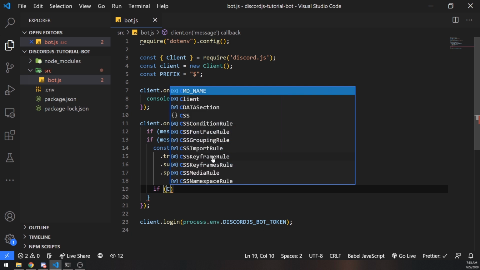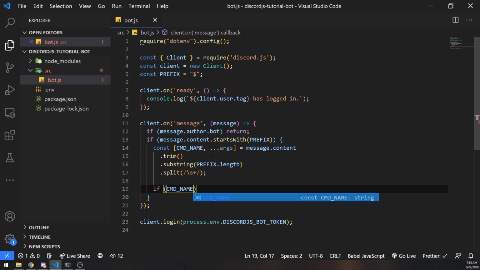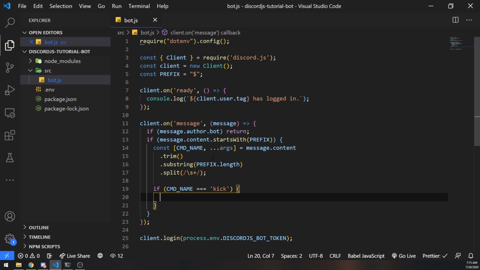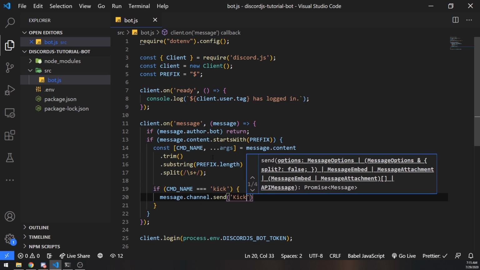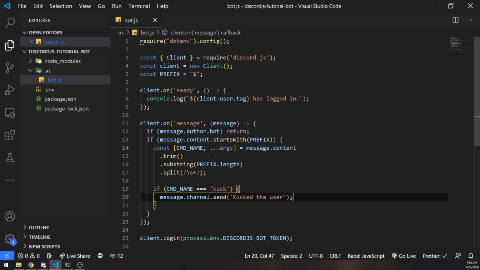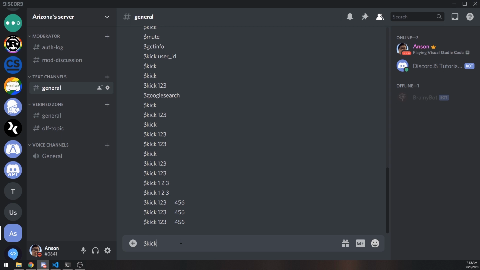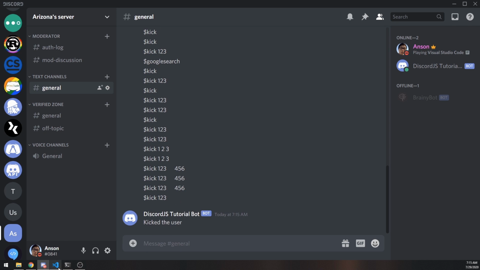So if I want to check whether the user did a simple command such as kick, we're going to do: if command name is equal to kick. Okay, we're going to just do something like message.channel.send. We're just going to pretend like we kick the user for now, and then we're actually going to kick the user. So, "kick the user." Let's just make sure it works. You always want to make sure you're testing your code. This is kick 1 2 3, "kick the user." So we know that this works.